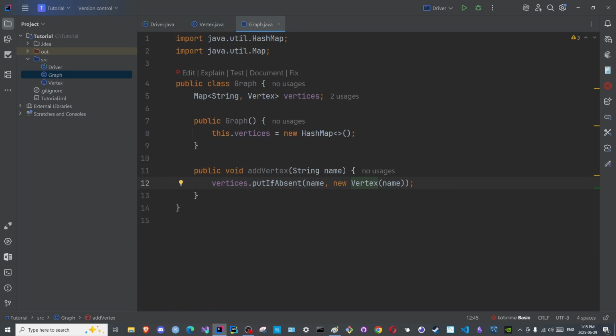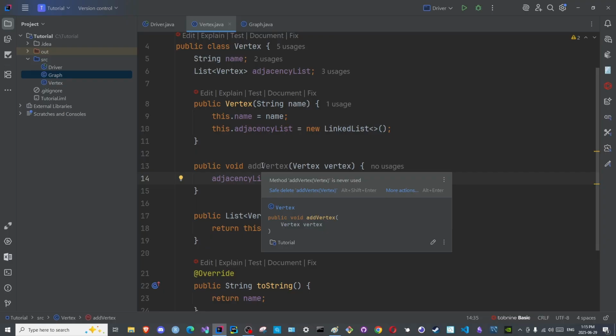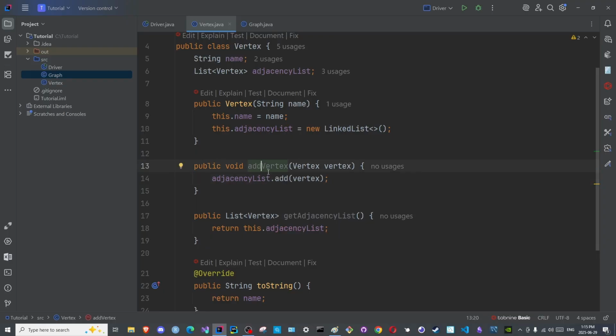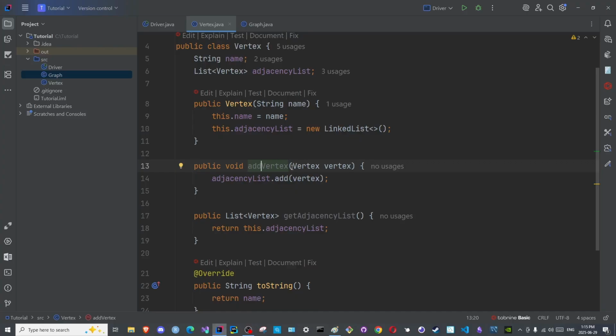Now, let us return to the graph. Here, I feel I would like to change this simply to represent these. I honestly don't. Should I call this add adjacency vertices?